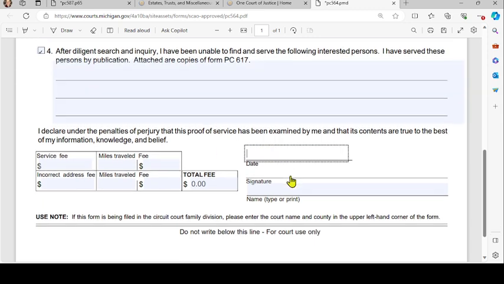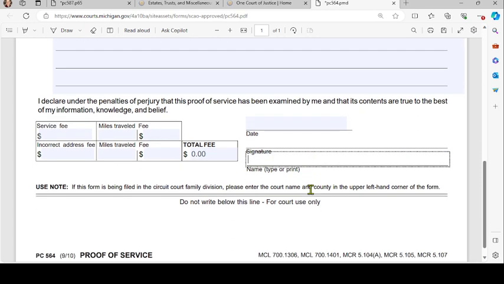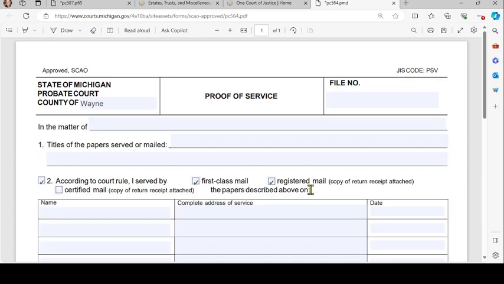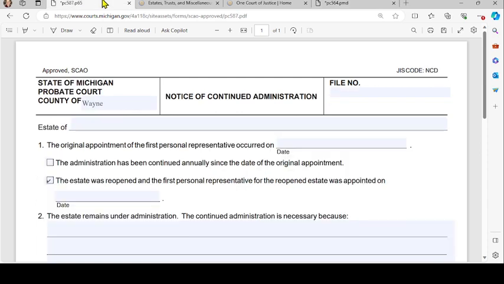You will date, sign, and print your name and include this along with the notice of continued administration and a filing cover sheet to be filed with the court via email or in person if that's how you choose to file.